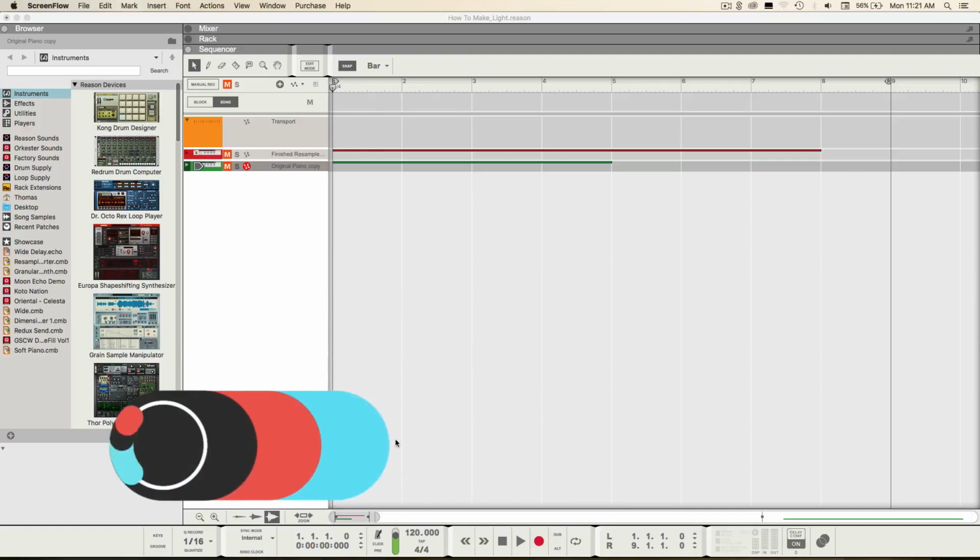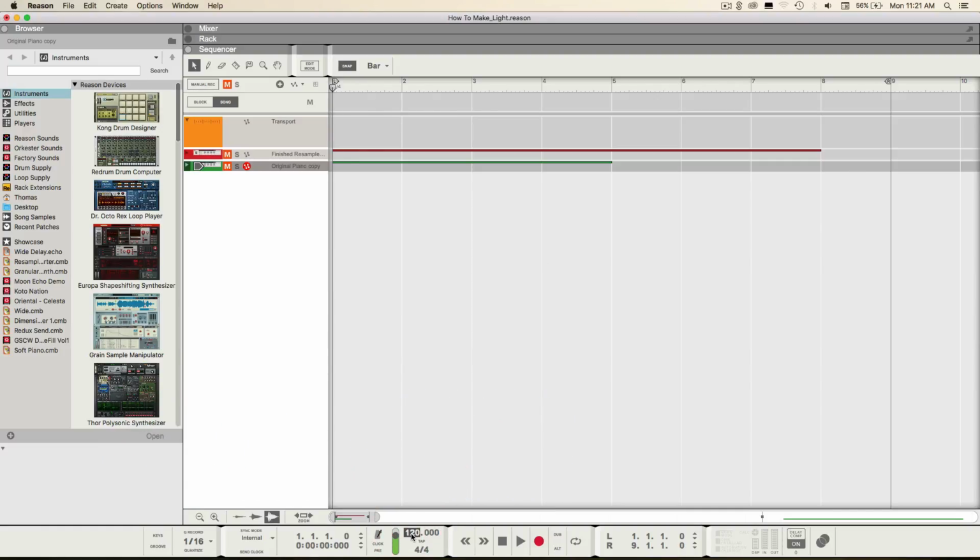So first, let's go ahead and set our project's BPM to 100. Usually I like to work with 100 BPM because it's slow enough that you can really work with a lot of downtempo styles of music, but it's also not too slow that you can't make nice rhythmic drum patterns.